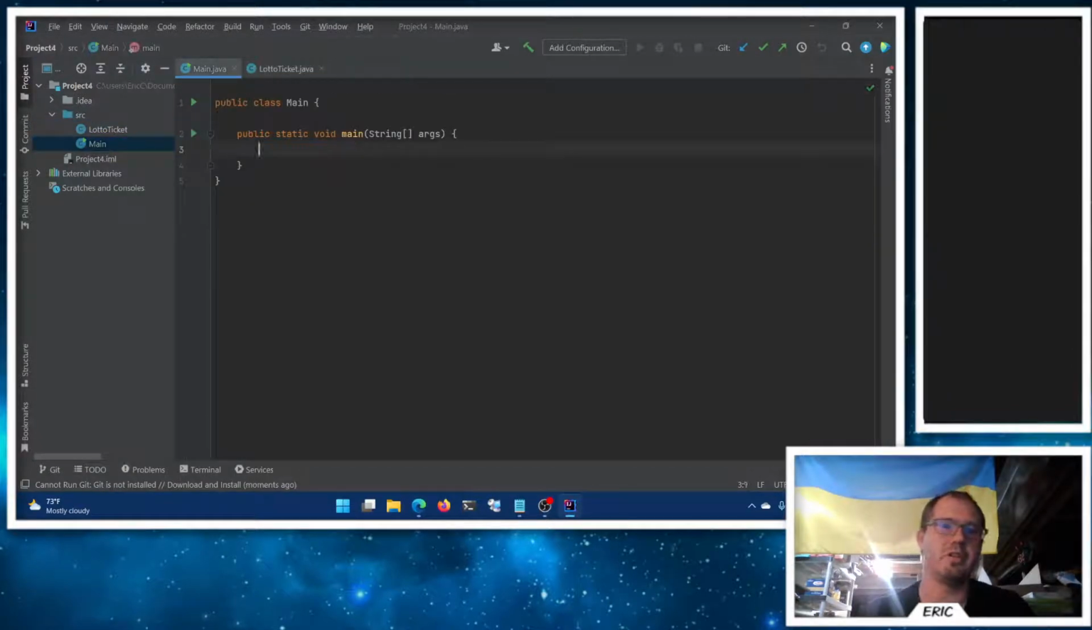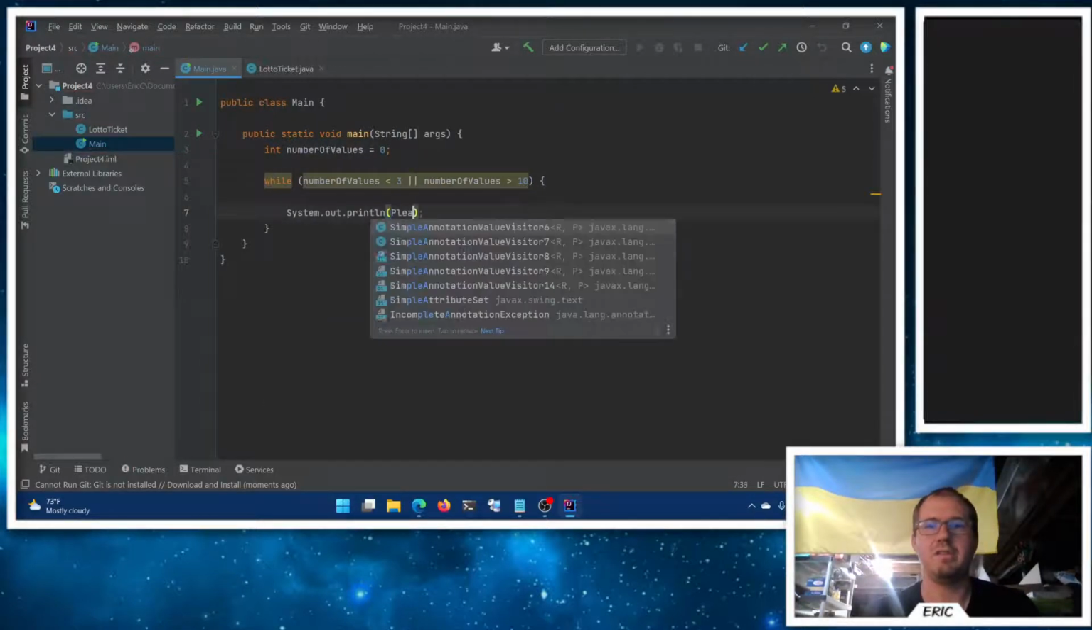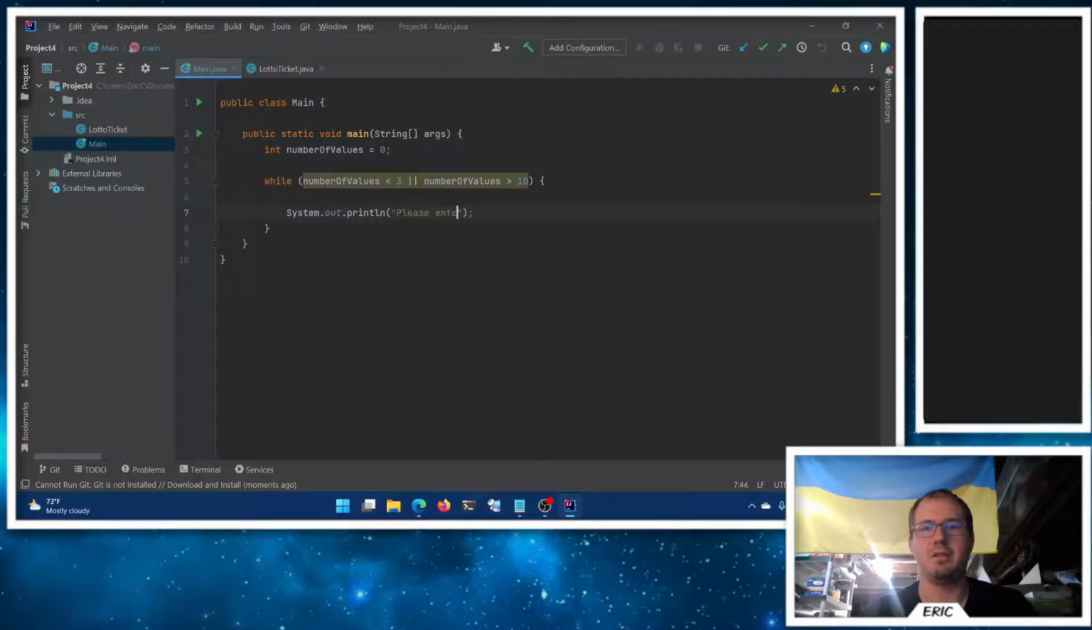So in our simulator, we need to go and get some values. We'll get a number of values. So int number of values, I'm going to say 0. And while number of values is less than 3 or number of values is greater than 10, let's ask them, please enter the number of values for the ticket, 3 to 10. And then we'll get that value.